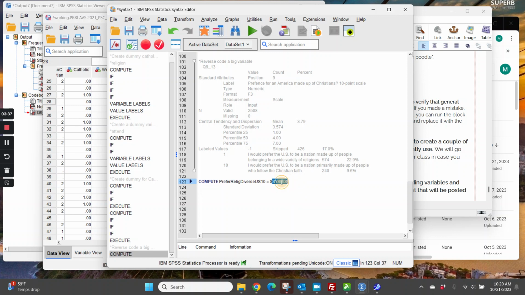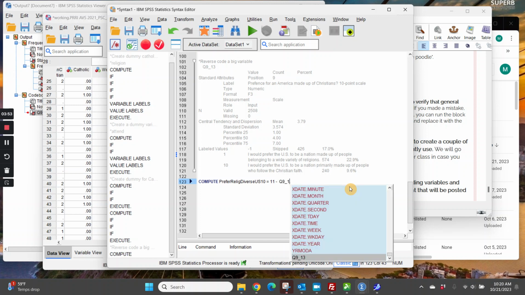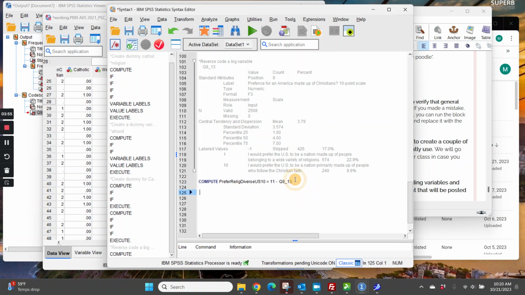So I actually don't want sysmiss here. What I want is 11 minus whatever the value was for Q13. If you were 10 on the original variable, I want you to be 1, and so on. This right here is going to create what we need.